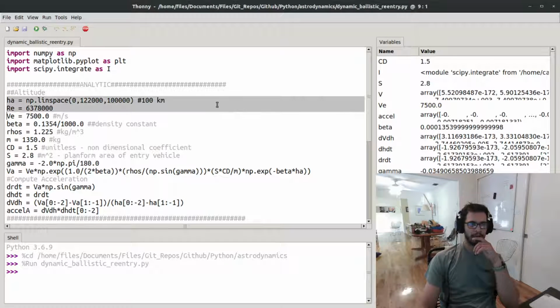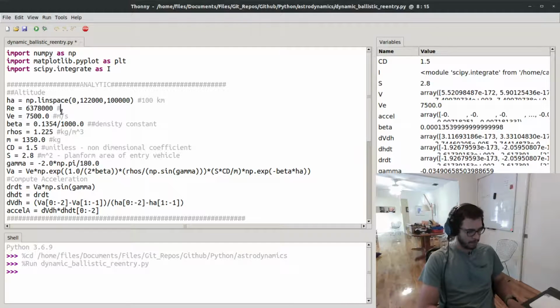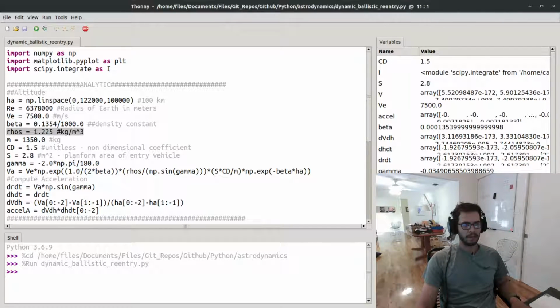So I put the altitude above the ground of 0 to 122 kilometers. Here's the radius of Earth in meters. Here's the entry velocity. Here's that beta constant, which is a density parameter. Rho at sea level, mass of the spacecraft, drag coefficient, area, flight path angle. And then this needs to be gamma E, the entry flight path angle, and this needs to be gamma E. Here is the really complicated equation. I import numpy and matplotlib so I can use the exponents.